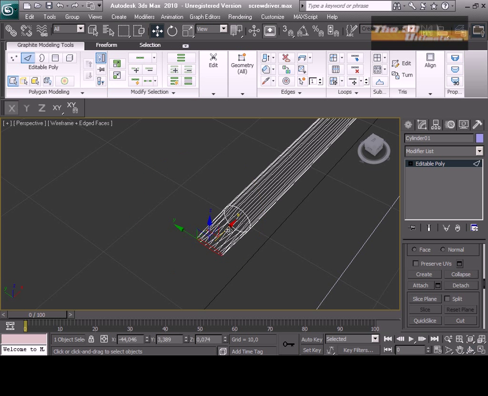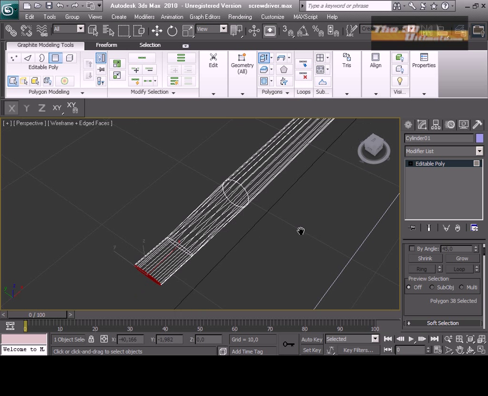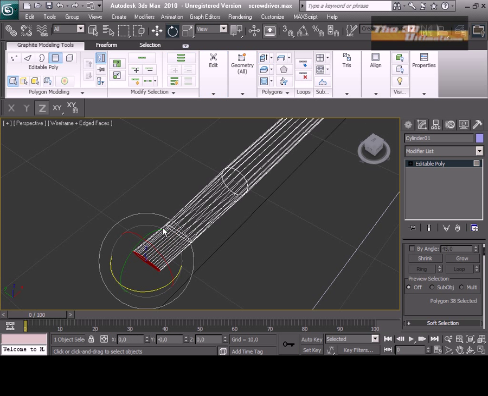Oops, sorry. Now, modeling the sharpened parts of the screwdriver that penetrate the slot of the screw.